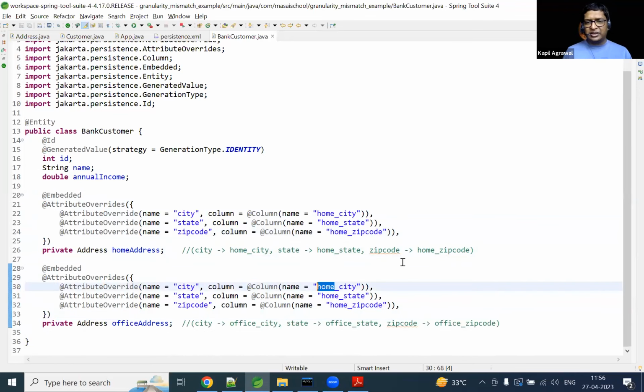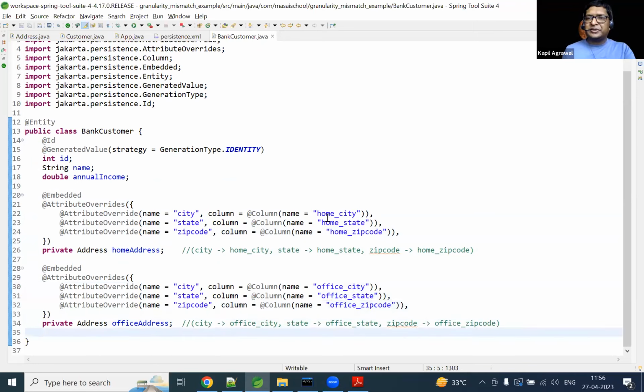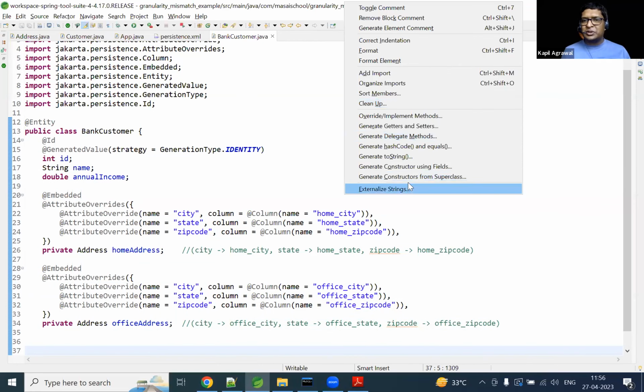And this time, definitely instead of home, it will be good to talk about office city, office state, and office zip code. Now, is it clear to everyone how to rename the column at the time of table generation, especially when you are using the @Embedded annotation?